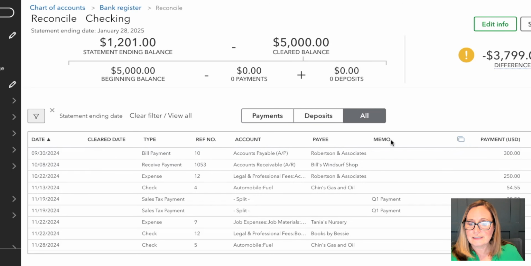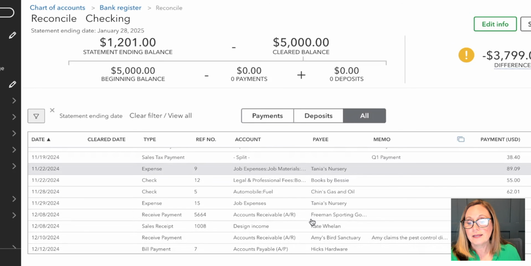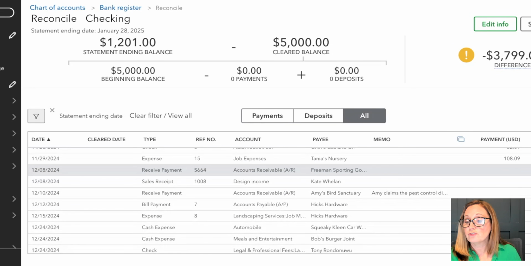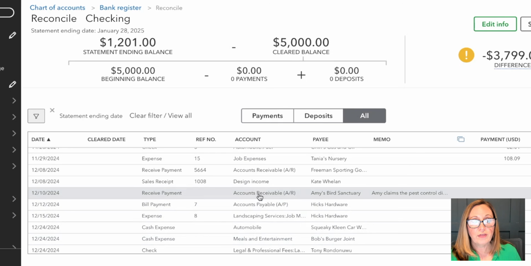If I'm looking at this and I realize Tanya's Nursery, I'm looking at this transaction and I'm thinking, why in the world did they put that to job expenses? I can take a look at that transaction by simply selecting it and choosing edit. I can even add a memo here that explains things and so on. So there are some options here to do some editing on the fly, if you will, and that can be very, very helpful as well. So that's what we would do here as we go through the process.